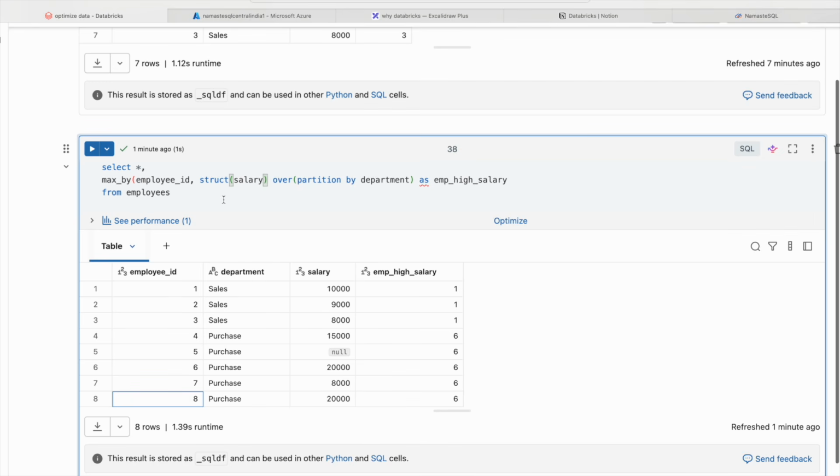Struct means more than two values I can pass in this. It's a structure, right? I'll say salary and employee ID. Now what it will do, it will give me the max value of employee ID based on salary, maximum salary. If the salary is a tie, then within those rows it will take the maximum employee ID. So now we will get 8 instead of 6.